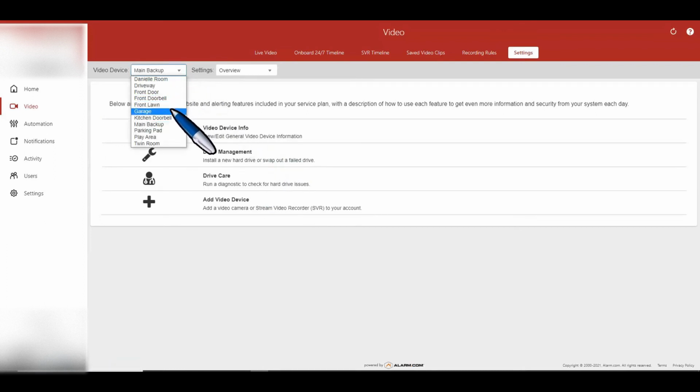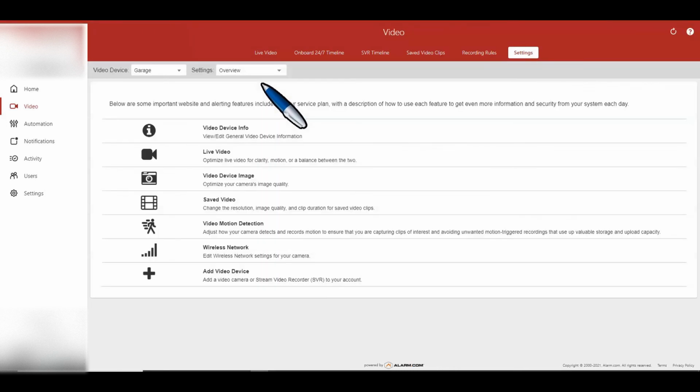And again, say we had the garage, all the features of that camera, all the customizations, all the wireless setup. Save video, I can change the quality, how long the clips will last, and everything in here. Live view, I can change the clarity, motion, white balance, flip the camera upside down, flip it around, video device image, change the name, the IP address, and everything can be done in here.